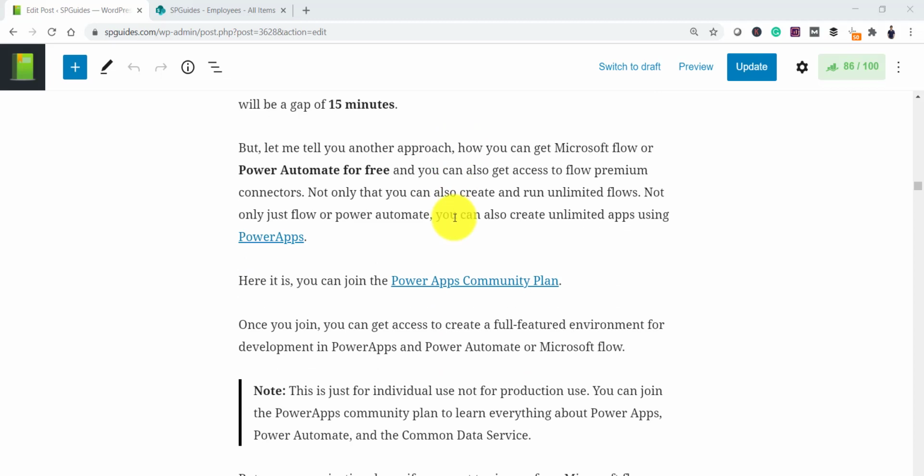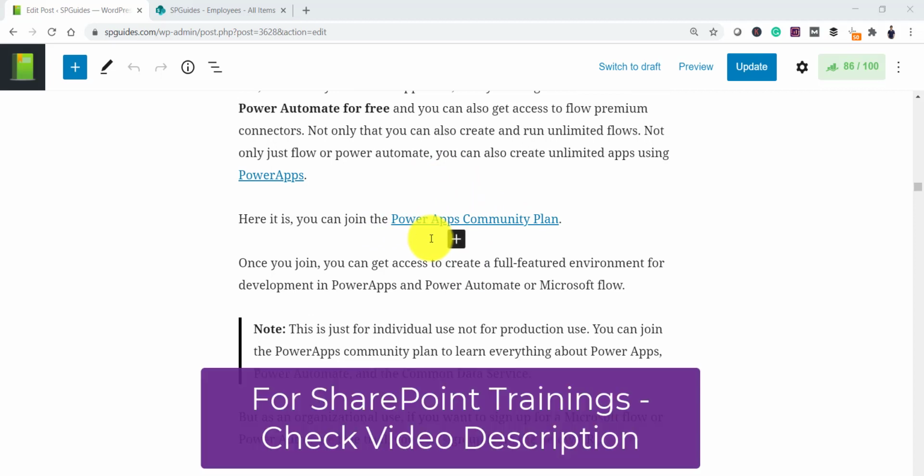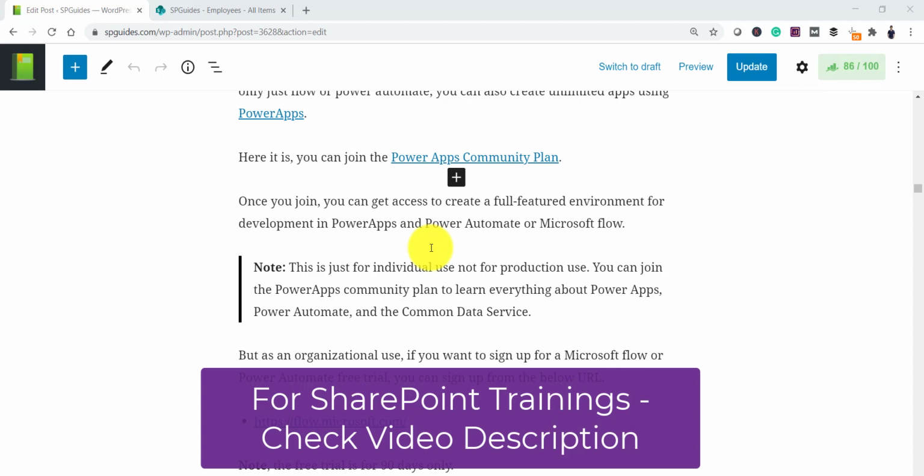But there is another approach to access Microsoft Flow for free, and you don't need anything there. You just require an email address, and you can access it for free through the Power Apps Community Plan. Don't go by the name; there also you can use Microsoft Flow. You can use all the connectors, the templates, everything, and you can create unlimited flows. That is basically the community plan for developers.